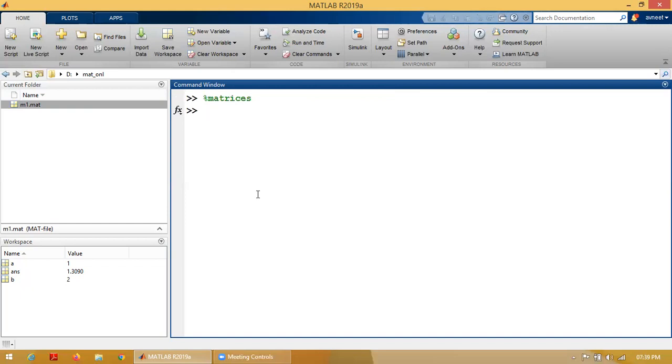Matrices. Press enter, it is not going to read it. This is for your documentation, for users' documentation only. All right, so how can I enter my matrix?